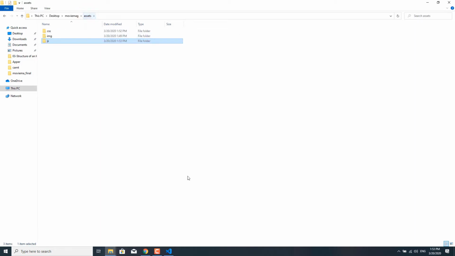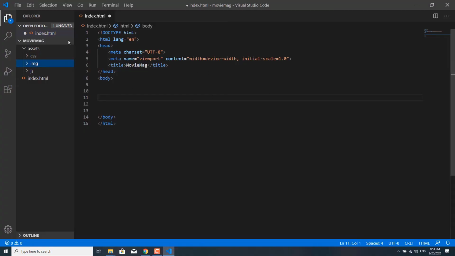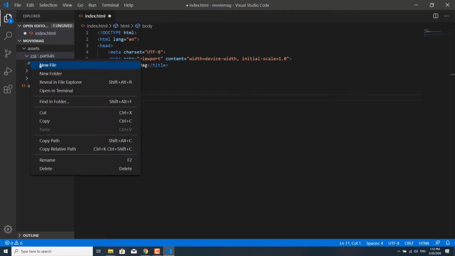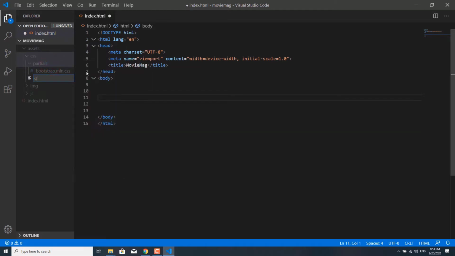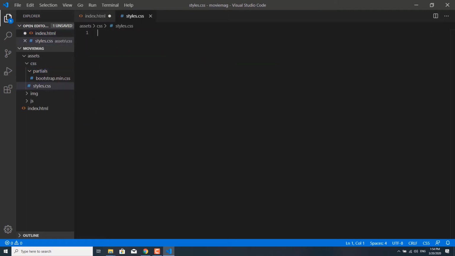Okay, so back to the editor. We have the Bootstrap file here, the CSS files here. Inside the CSS main folder, we'll create a new file called styles.css. And basically, we are going to use different CSS files for the different parts of the page. You don't have to do this. You can use just one CSS file.